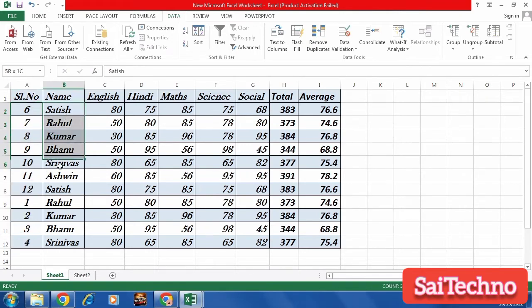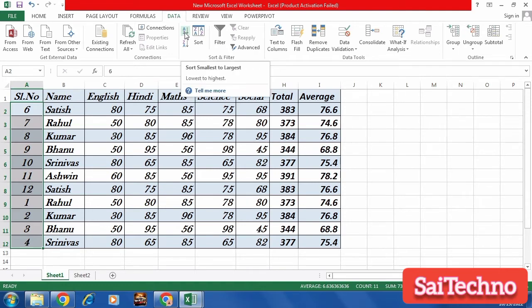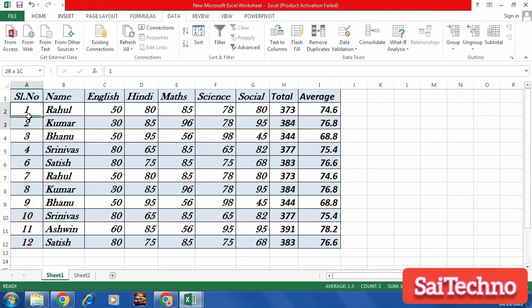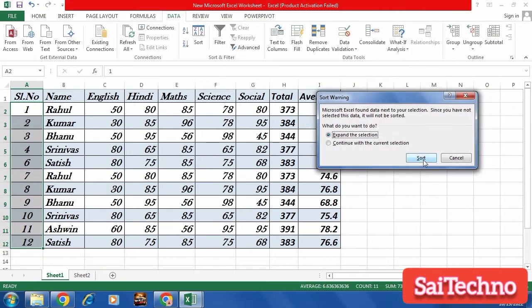If you want to keep sequence 1 2 3, I will select this column here. I'll go A to Z, which means sort smallest to largest. I'll click here and just click sort. You can see here the sequence 1 to onwards is coming. The same way, if you want to go for reverse, you can use here sort largest to smallest. Again click sort. You can see it comes reversed.